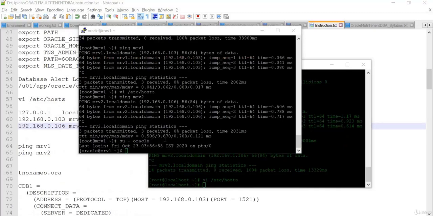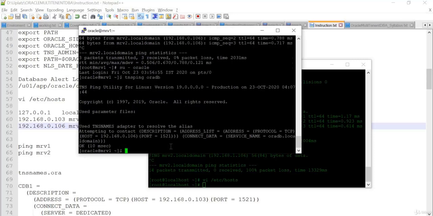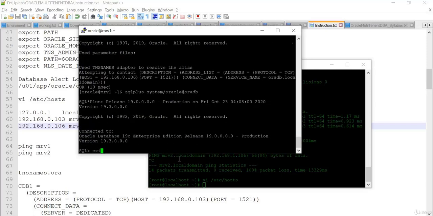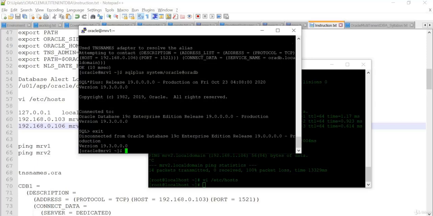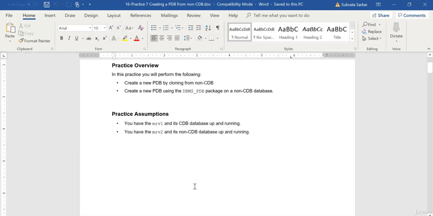Now if I do TNS ping OraDB, it's okay, working okay. So if I try to connect system Oracle at OraDB, yeah, it's connecting fine now. So let's proceed with our tutorial.